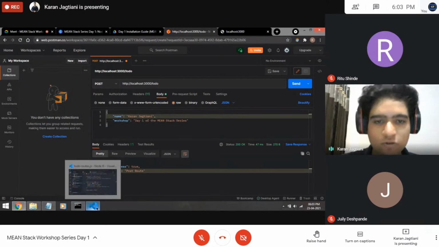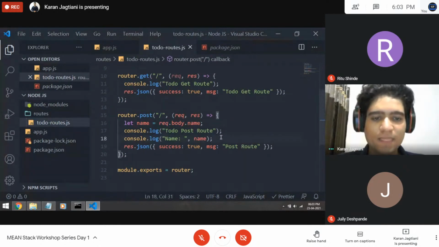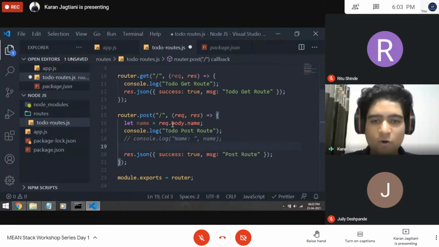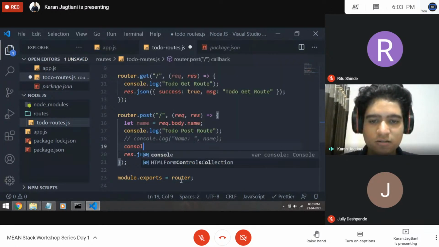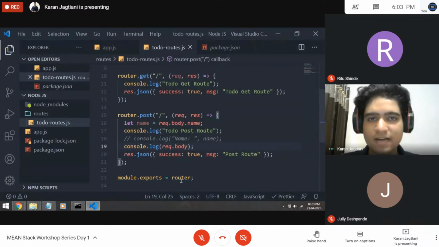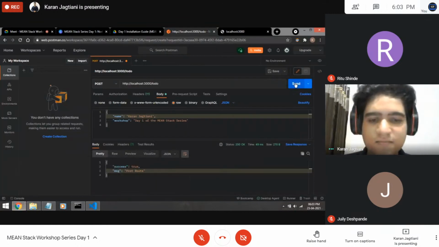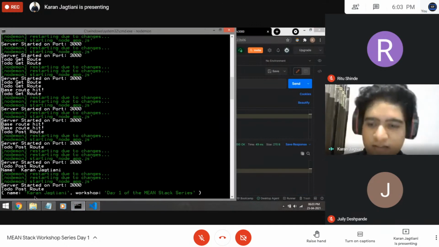So now before sending the request, we should also check for that, right? There is another convenient method for getting all the data that is incoming. We can just do console.log request.body. So this is the only thing we'll try for now. So let's send. No errors again. Whatever data I'm sending in, I get name, Karan Jagtiani, workshop. So the string that I passed in.